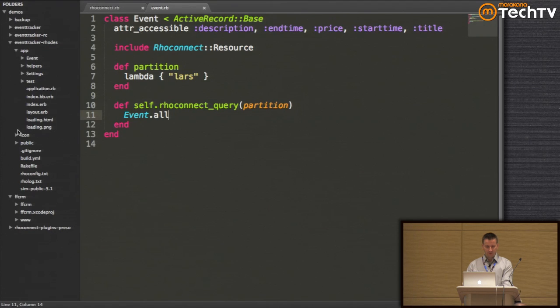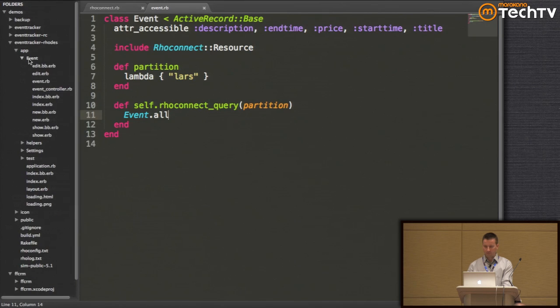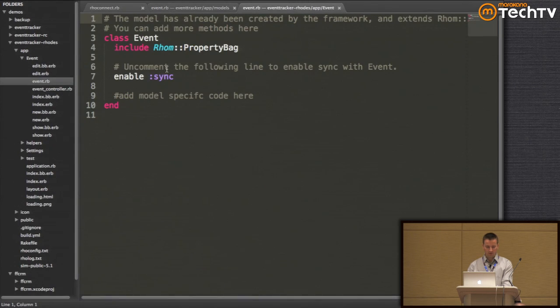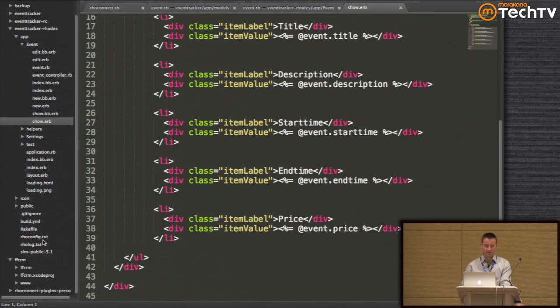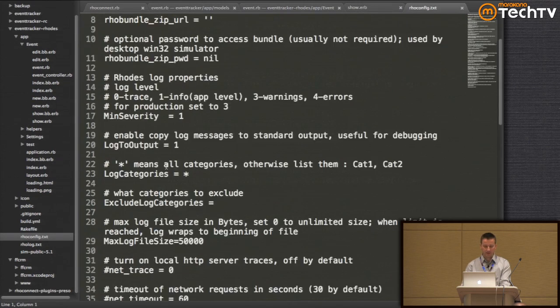So what I'm going to do is, I've got a Rhodes application already. Many of you have seen the intros on building Rhom models and Rhodes applications, so I won't cover that. But what I've got is a Rhodes application that also has an event model with sync enabled. This is all I need to do on my Rhodes side to set up the model for synchronization. And I've generated the model with the same attributes: a title, description, start time, end time, and price. So when I connect to this RhoConnect instance, I'll be able to see the data properly.